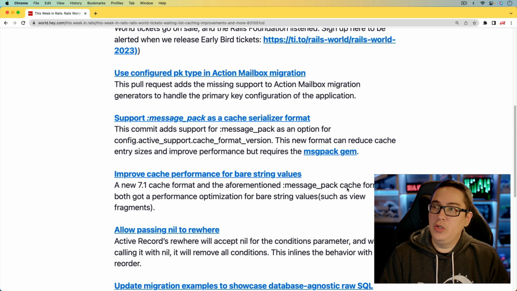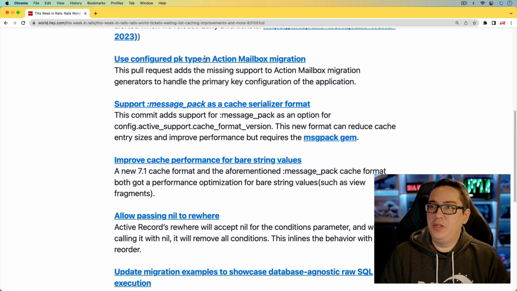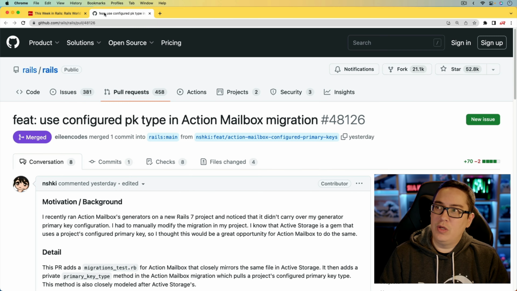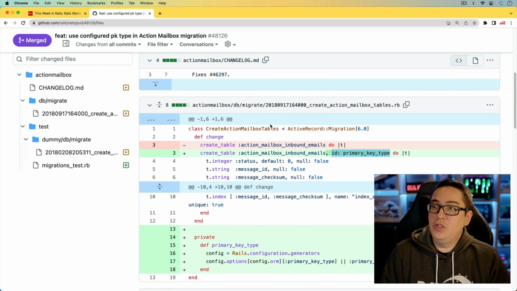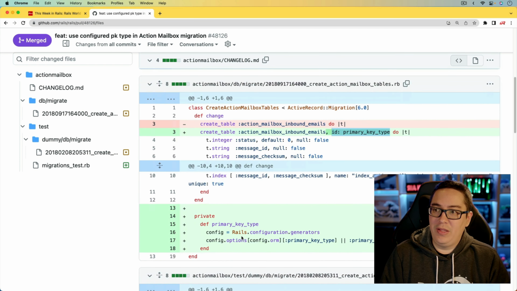For the next item, use configured primary key type in Action Mailbox migration. This is a bug fix for Action Mailbox, so if you're not using that, this won't apply to you. With this change, it's updating an old migration file in Action Mailbox, adding in the ID primary key type, and that primary key type is going to look at the configured ORM primary key type, or it'll just default to primary key.